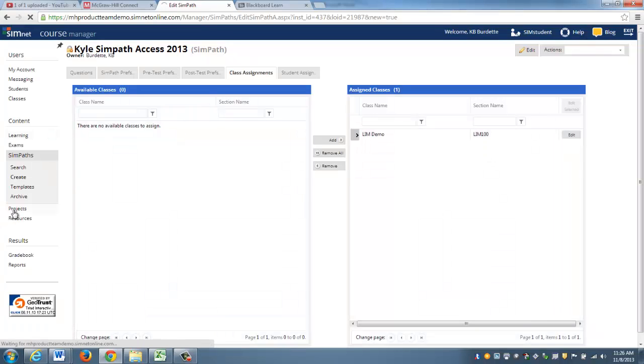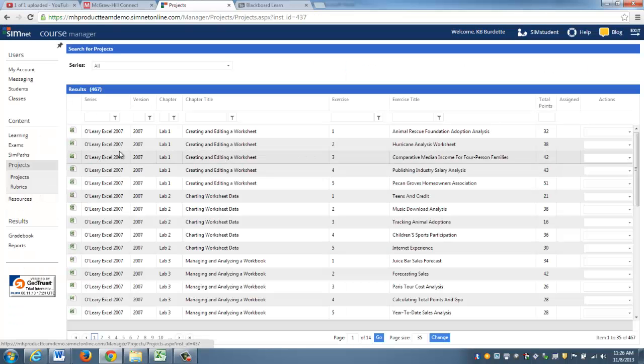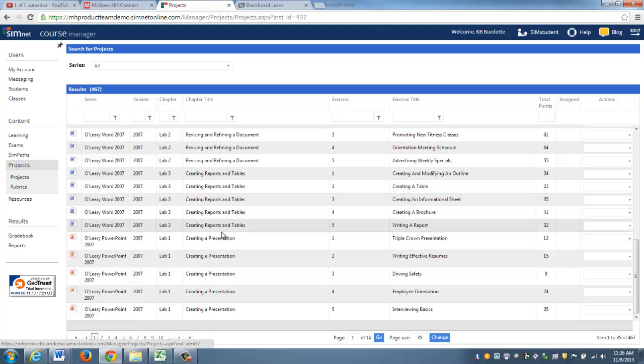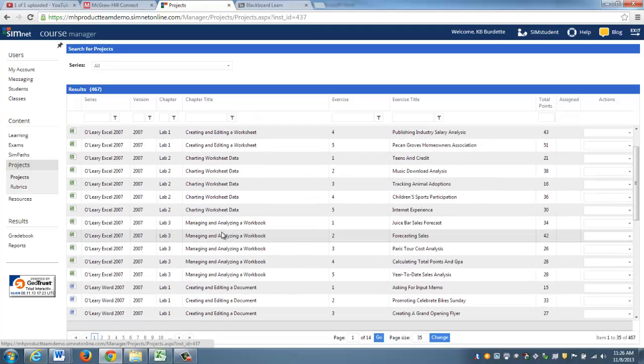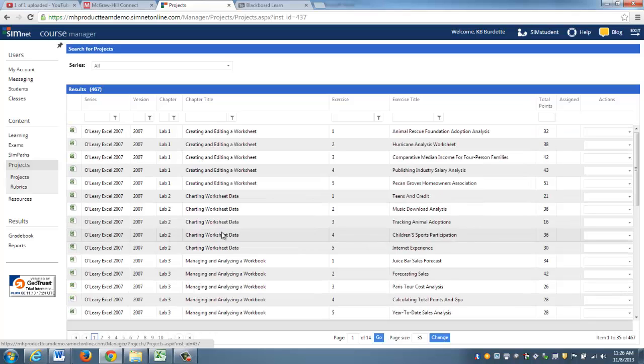Projects. So this is basically going to be a start file. If we click on projects, it's going to allow us to build projects. The 2013 project files are going to be done in January 2014. They are the one component of SimNet that requires that your students actually have the Office 2013 suite on their computers.